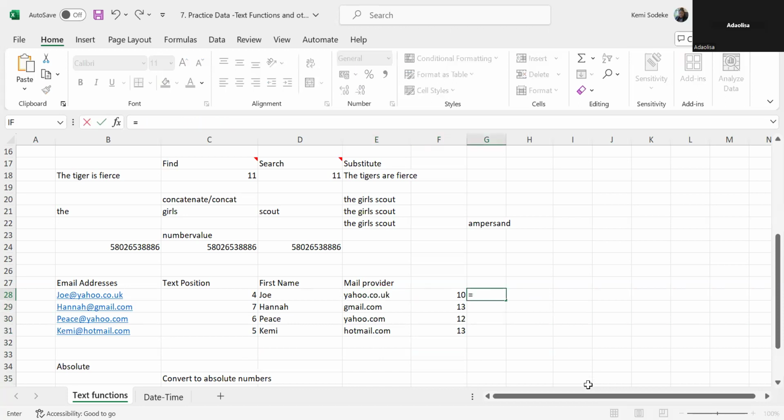So if we do equal to, if we start MID, comma, that's our text, comma, where are we starting from? We're starting from this plus 1, comma, and where are we ending it? We just want to count this minus 1, right? So this minus 1, and close the bracket, enter. No, that did not work.